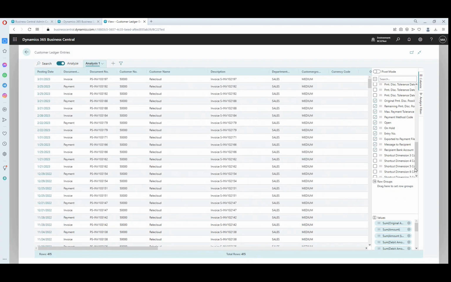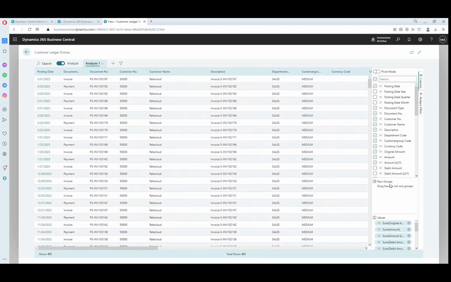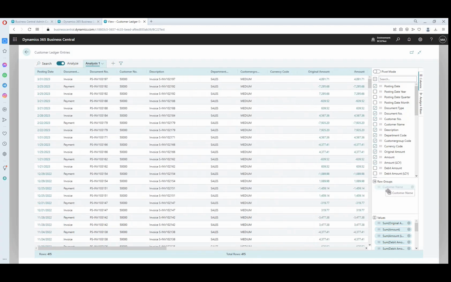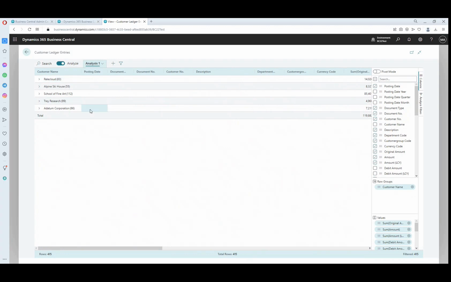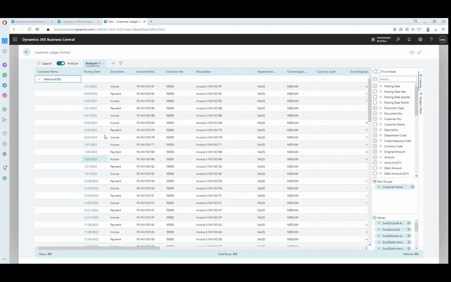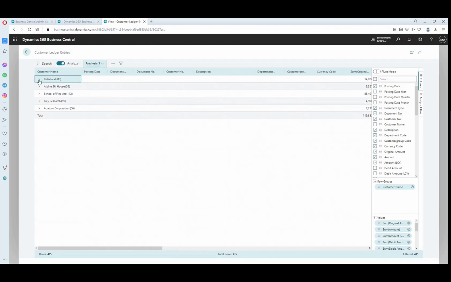If you want to group any data also, then you can add those fields into these row groups. So for example, I want to group all these customer ledger entries by, let's say, customer name. So now we can drag the customer name into row groups. Now you can see that all the rows are grouped by customer name. So we can expand them and see how many entries there are. So here we can see that there are 83 entries for customer Relay Cloud.